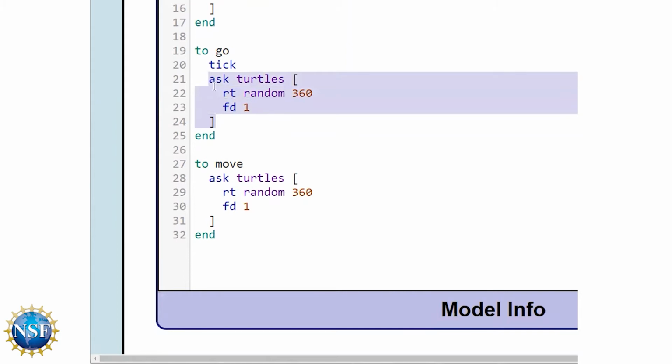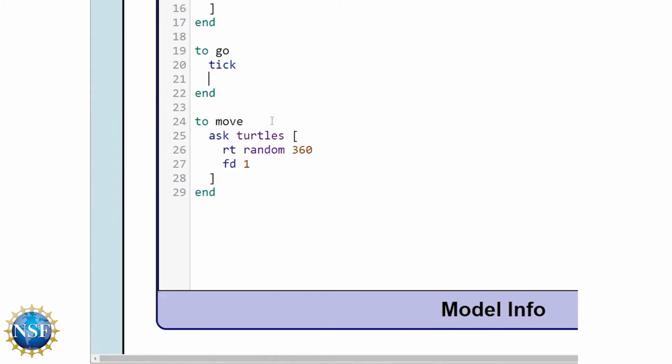Now we want to call that sub-procedure in the go code. So in the go structure, right after we have tick, we want to say move. And it's as simple as just typing out move. So now every time the go procedure runs, which is going to be once per tick, it is going to call that move procedure. So it'll tick and then it'll have all the turtles move once.